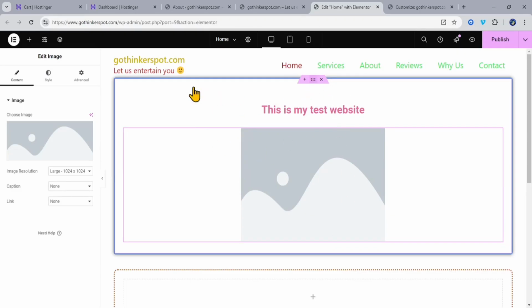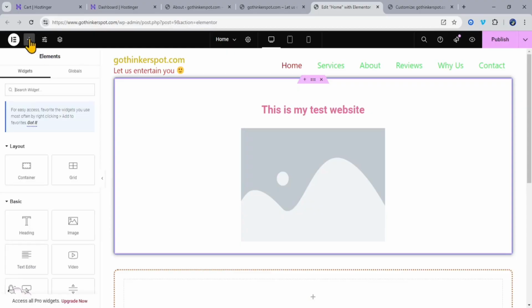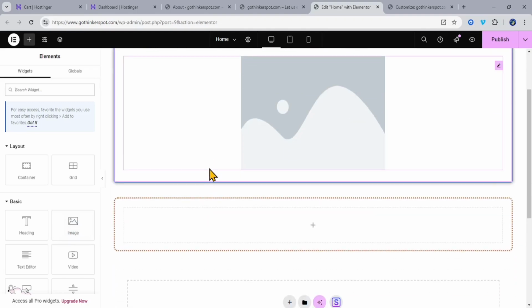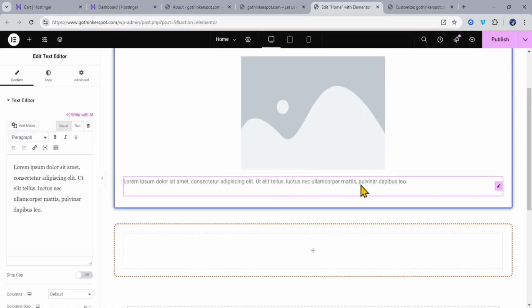Make sure we are in our container. Then go to the plus icon and add an element, and it opens up all the elements you can add. Then we're going to put a text editor at the bottom of the image. So text editor, going to the container in the bottom of the picture and leave it there. Okay, now we want the text to be in the middle.